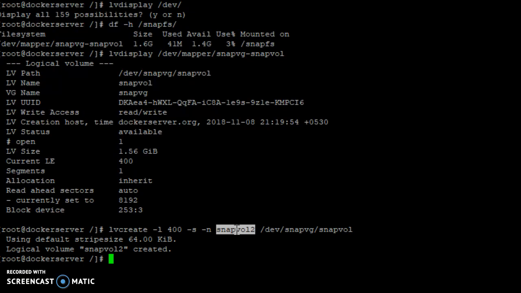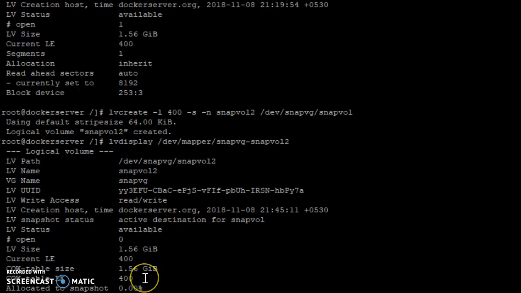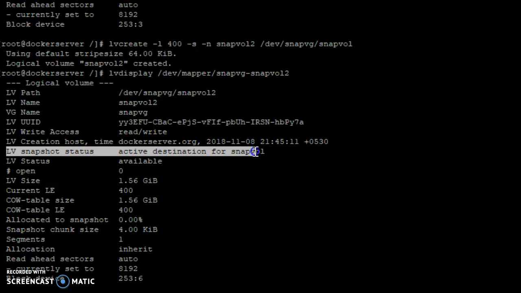Okay, now you can see snap wall 2 has been created, and we'll see what our snap wall 2 status is. Let me show you here. You can see this is snap wall 2 under snap VG, and it has been created on this server at this time, the timestamp here. You can see the LV snapshot status here: active, destination for snap wall. This is the LV snapshot status. This is our original source volume name, so the snapshot has been taken from that volume.